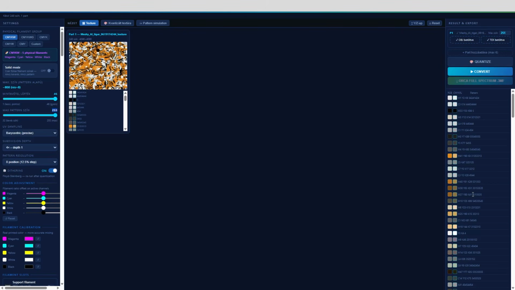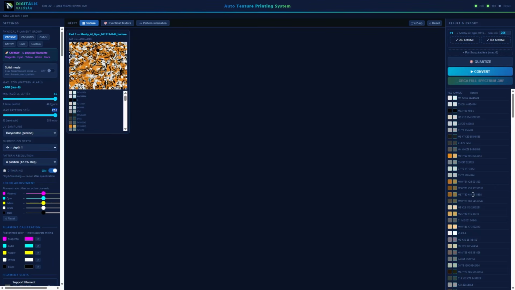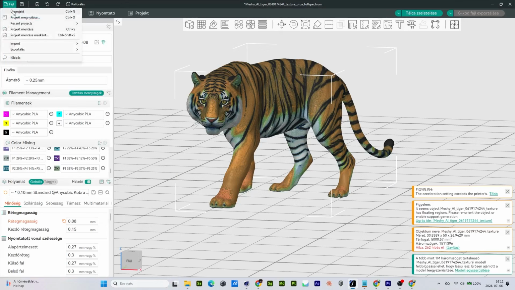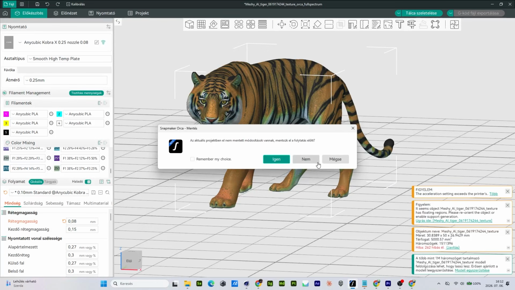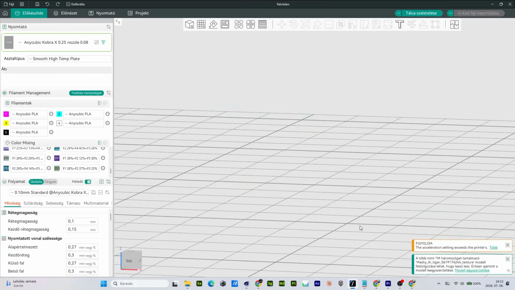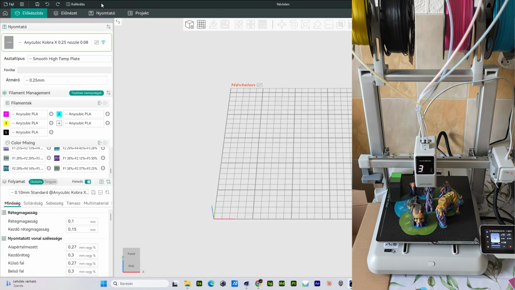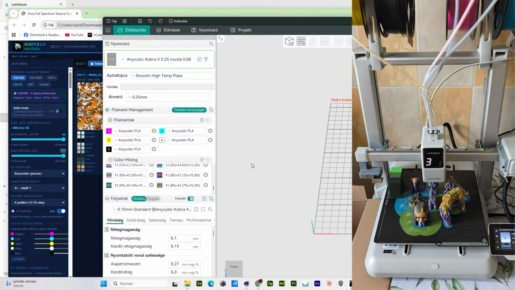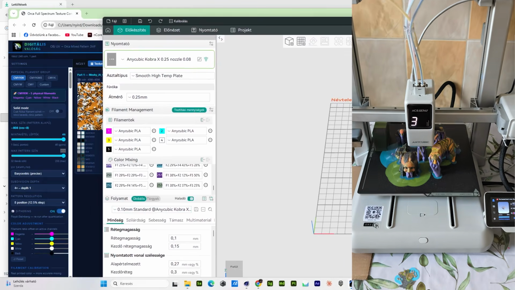Hi everyone! In today's video, I'll be showing you the 3D object texture converter made by Digitalis Valosag. In short, the program loads the texture of a 3D object, analyzes it pixel by pixel with full precision, and converts the colors it finds into filament mixes, what we call pattern colors.